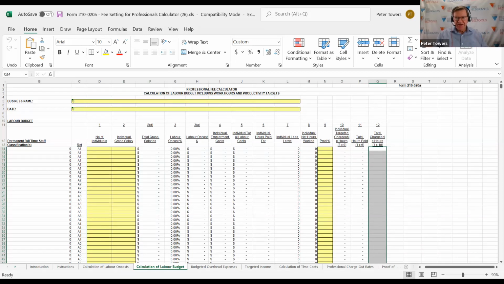You insert the number of individuals in the individual gross salary. So the system then calculates the total gross salary. The labour on-cost percentage is transferred from the labour on-cost segment, calculation of labour on-costs. It will calculate the individual employment costs and the total of individual labour costs, show the individual hours being paid for, the leave is transferred from the on-cost calculation, and then we'll have the individual net hours that are going to be worked.